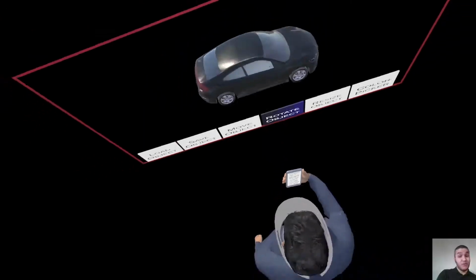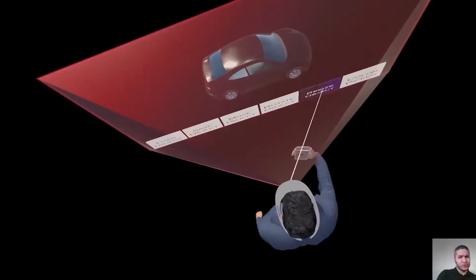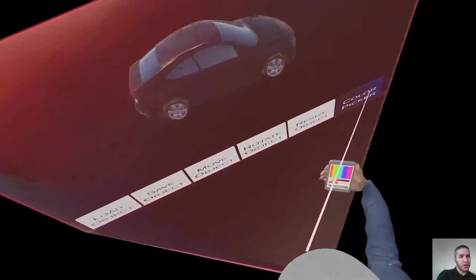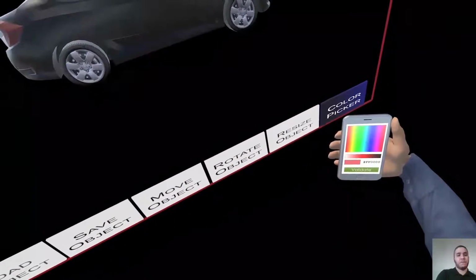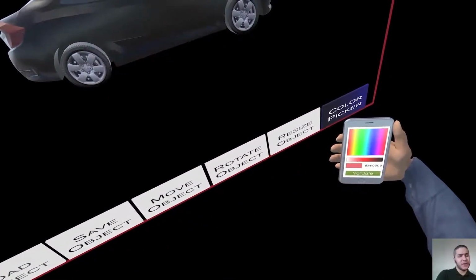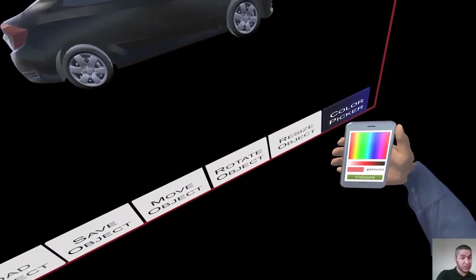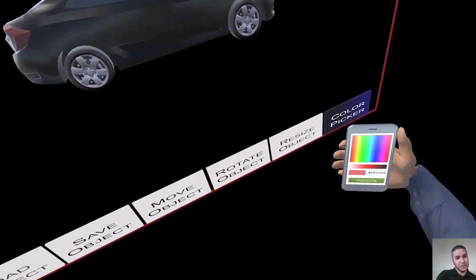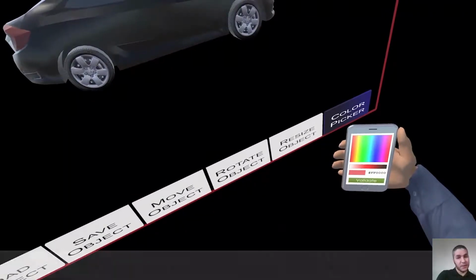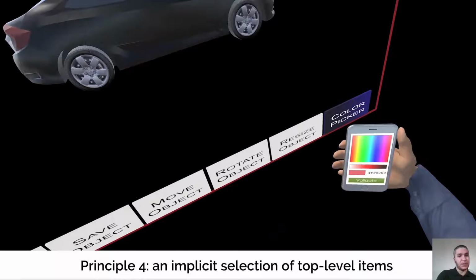To select top-level menu items, the user moves the smartphone horizontally under the HoloBar. From the user's perspective, he or she must visually place the smartphone under the item to select. This corresponds to the user aligning his head, the smartphone, and the target item. Moving the smartphone under the HoloBar implicitly selects the top-level item and displays a preview of the second-level item on the smartphone.